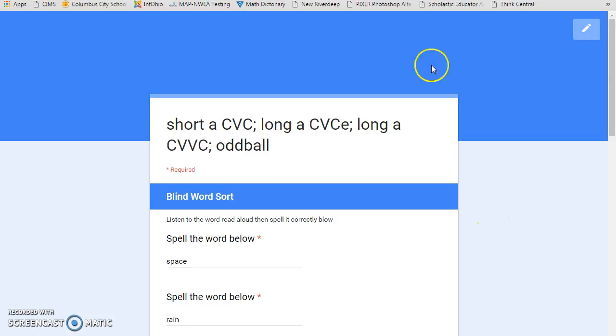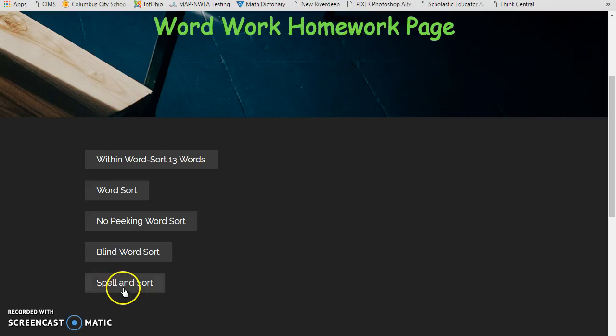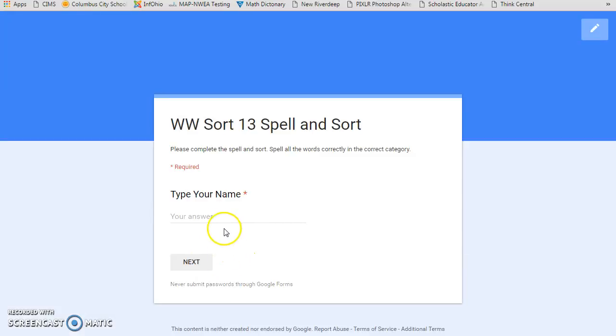So that is the blind word sort. Again, with those, there'll be a YouTube video. Parents, no need for you to help. The last one is the spell and sort. With this one, it's a Google form, like the rest of them. We type our first and last name.